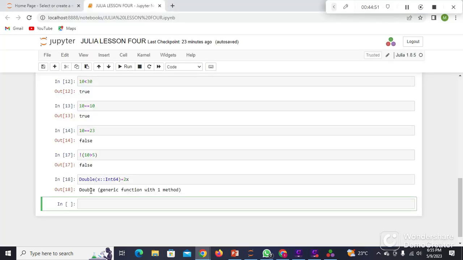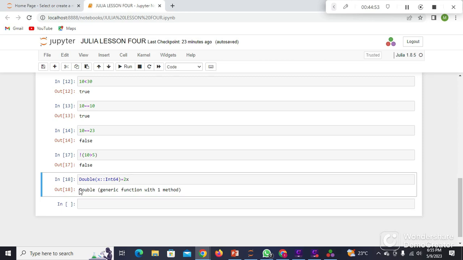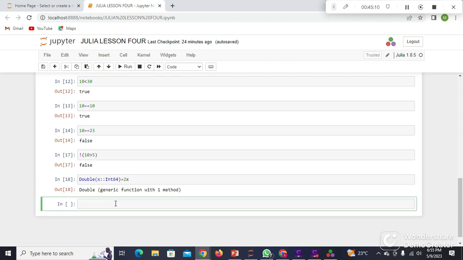So you see what is written here, double is a generic function with one method. And the method is to double. That is the method. So it is a generic function with one method. And we are working with integers. So after declaring like that, if there is any integer that you now want to work on, you just enter it there.